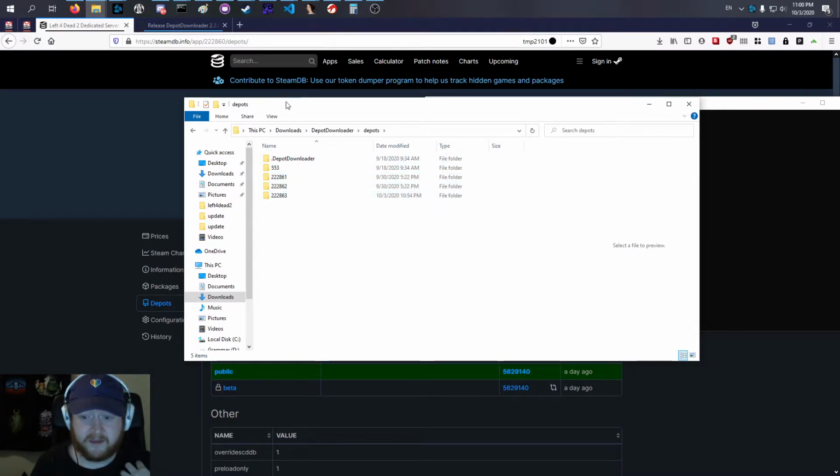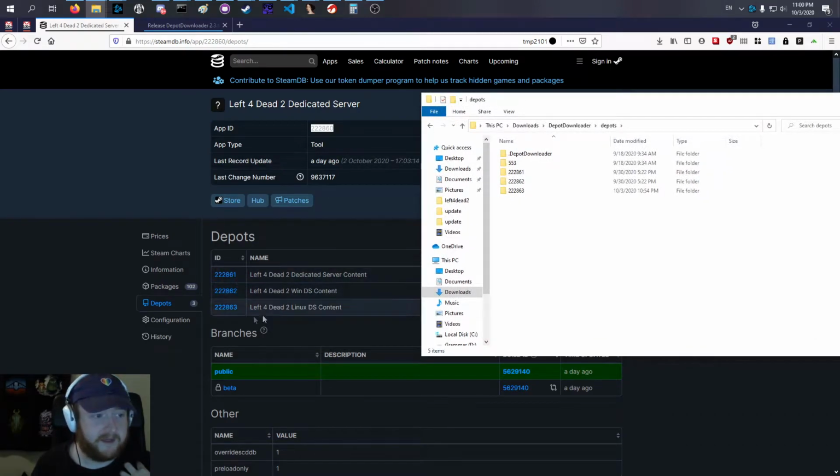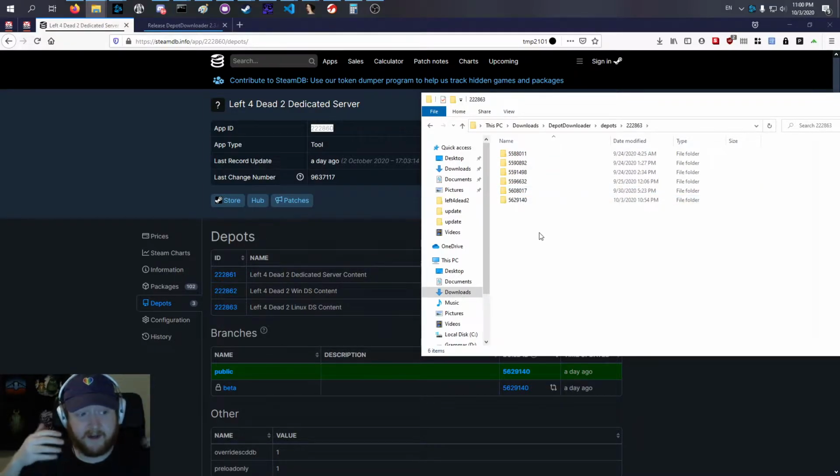Again, using this mapping from steamdb.info, we know that 222863 is our Linux binaries. And then there's a bunch of folders again. If you run this for the first time, you'll only see one folder. These are different versions of the Left 4 Dead 2 dedicated server. I've actually grabbed like 6 different versions over the past week or so. But the latest one you can see was downloaded today, 10.3.